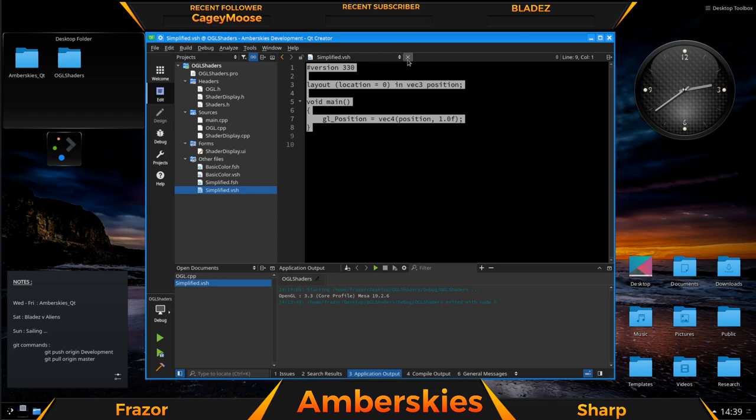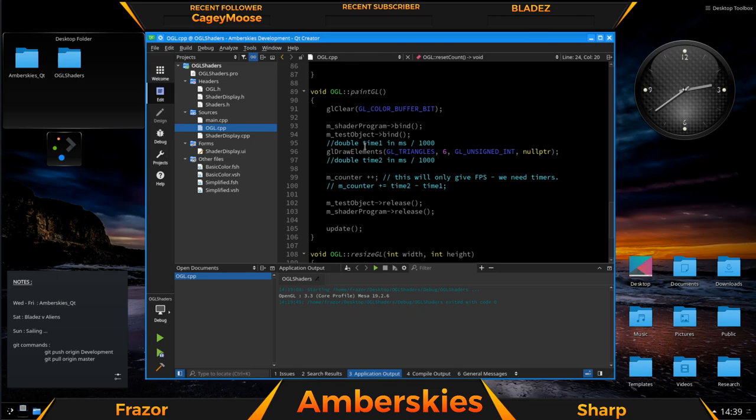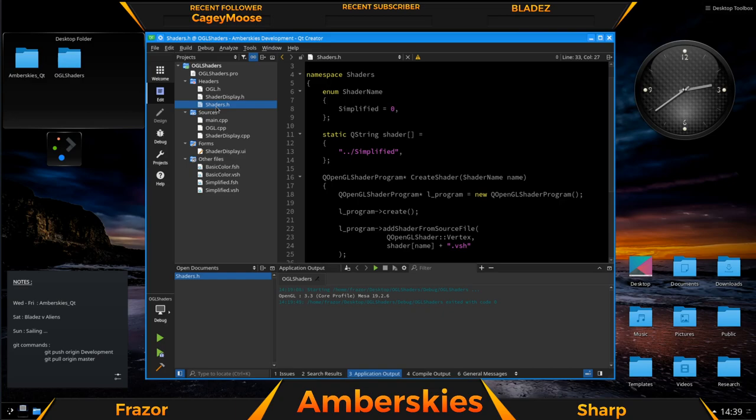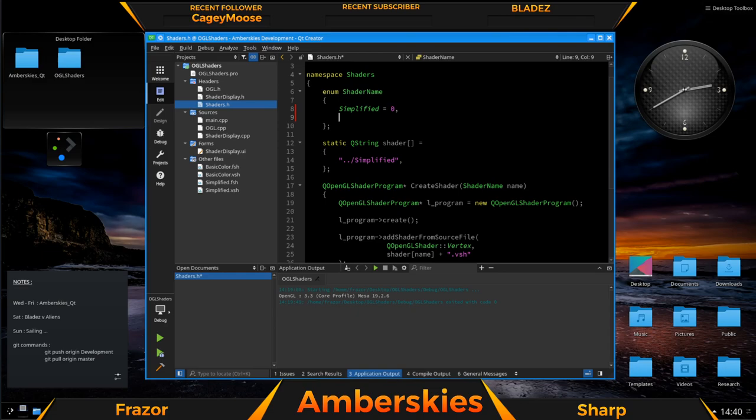Okay, where are we now? OGL. Right, I don't want OGL for it. Right, so the first thing that we are going to have to do is change over our shaders. Not the display, the shaders. So from simplified, we're now going to go to basic colour. So all I need to do now is change it over to basic colour.